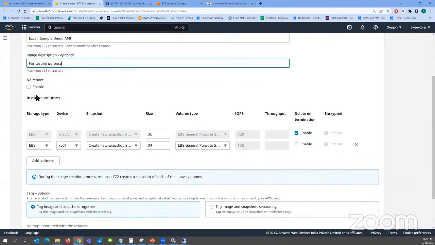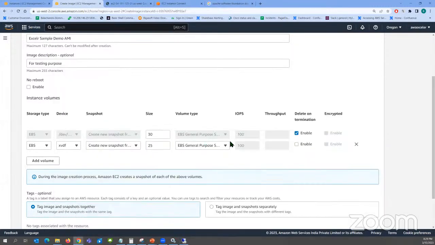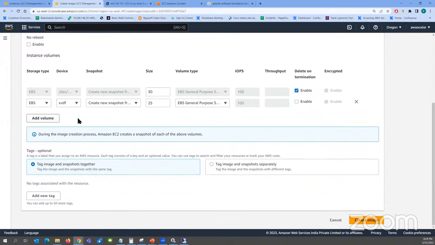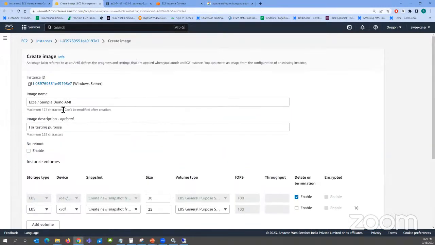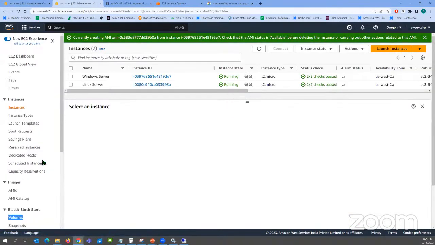It asks whether it requires no reboot. It's okay, it's not required. Storage type: remember a Windows server by default has 30 GB of C drive storage and 25 GB of external storage like a hard disk. This is by default. Do you want to add a new volume? Not required. I'm copying the exact data that is already there. I'm creating an image. So this is my own AMI.